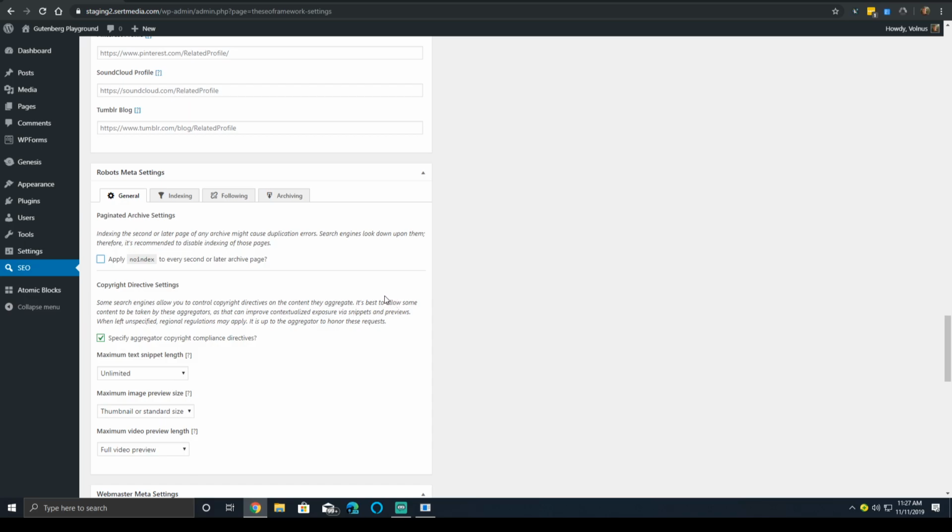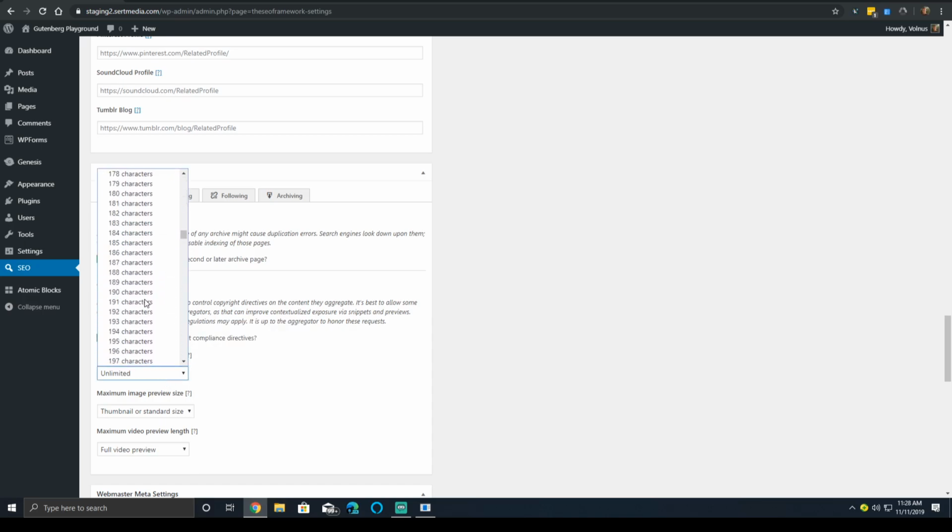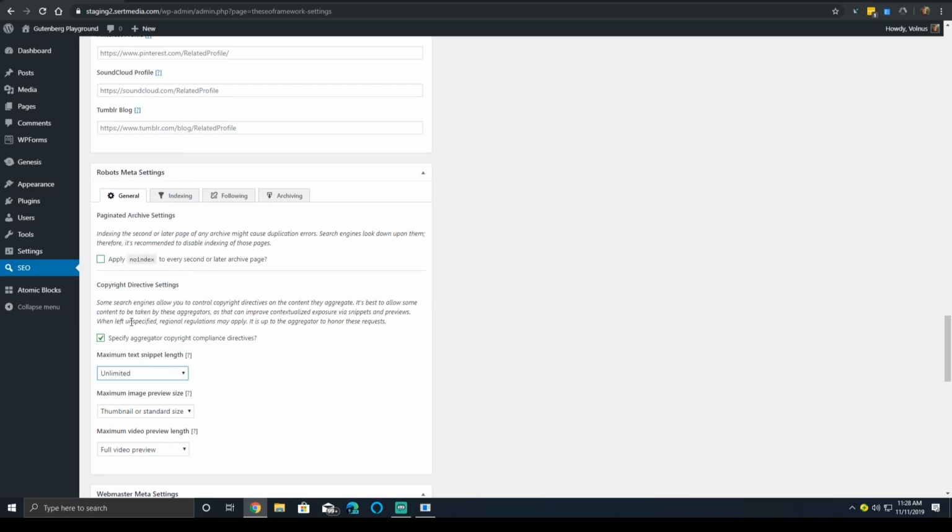Copyright directive settings. Some search engines will allow you to control copyright directives. What this means is you can specify the copyright compliance directives that you want to provide to search engines, and some search engines may follow it. Maybe some only do it in certain areas, and some may just ignore these altogether. It really doesn't matter from an SEO perspective, but it's there. So you can set the maximum text snippet length to a number of characters. It's kind of gimmicky. No one's really going to be messing with these, but they're there.